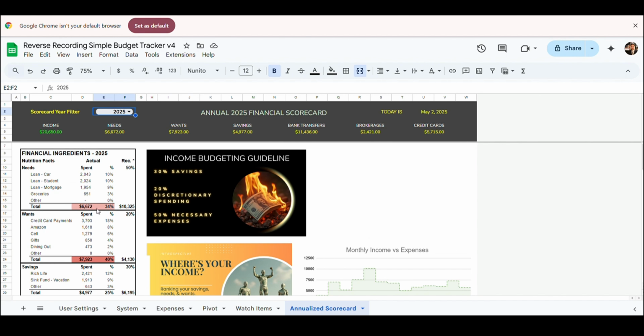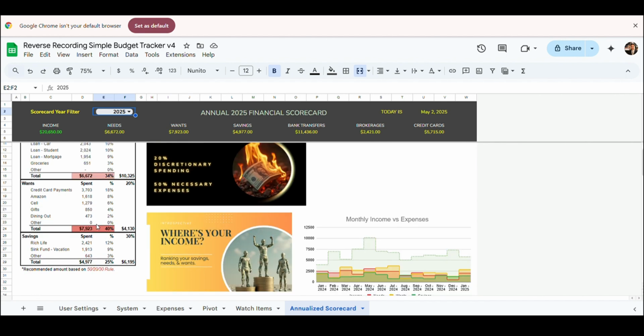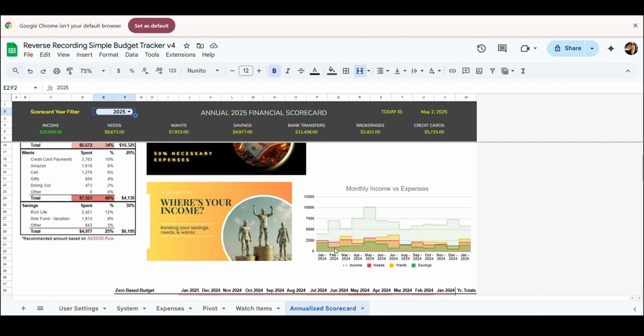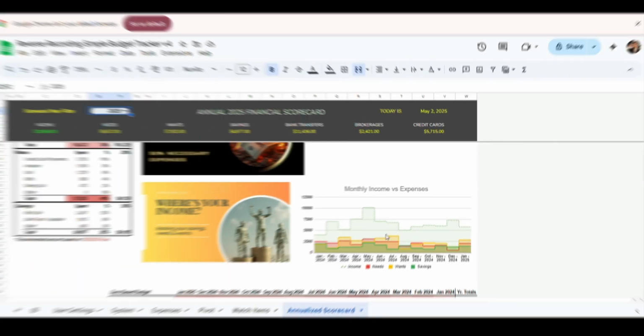A heat map in shades of red visually highlights your biggest expenses, with the darkest red showing where most of the money went. The monthly income versus expenses chart shows your spending patterns month over month, with a dashed green line representing your income. This helps spot trends, like how I had unexpected medical bills in July.